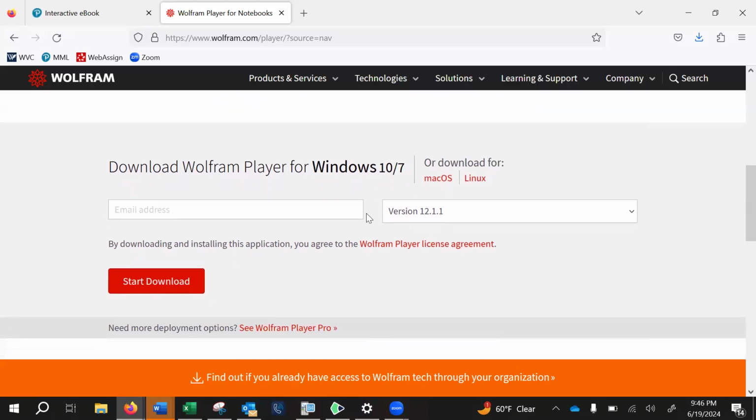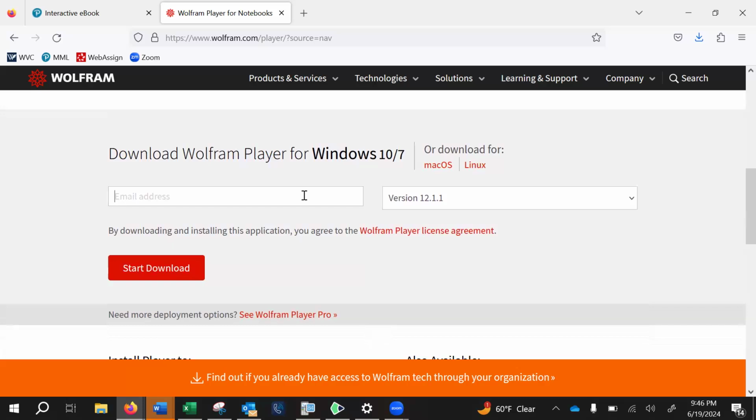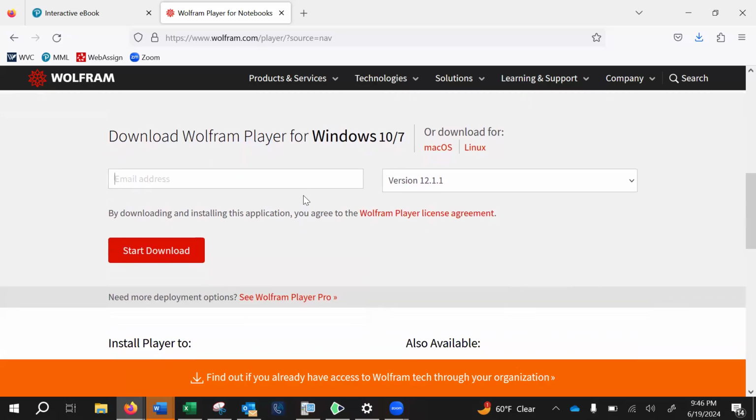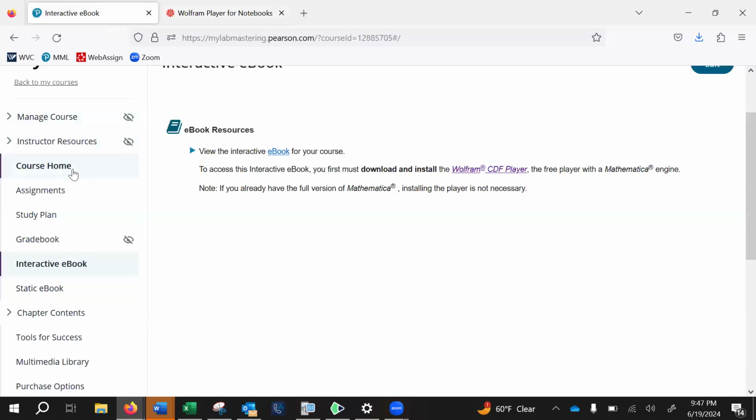Once you find that version, you're going to enter your email address. It'll also ask you for your name and, I believe, your status, so you can just click on student. It might ask you what school you're going to. So just a few little fields to fill in. And then once you have those all filled in, you can just download it and install it. When you do that, you should have access to the player.